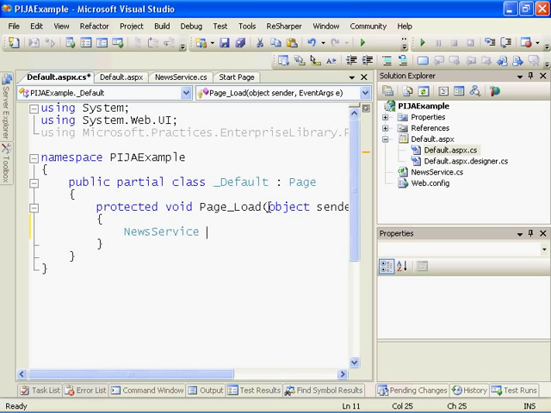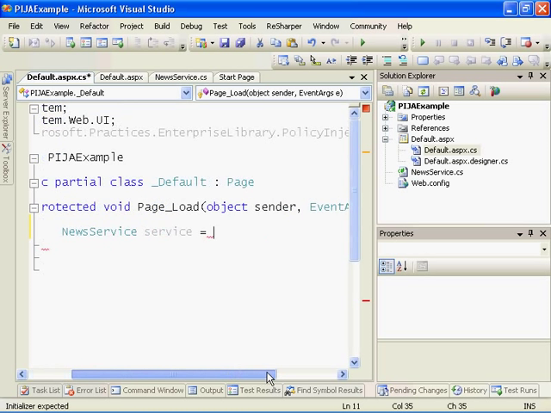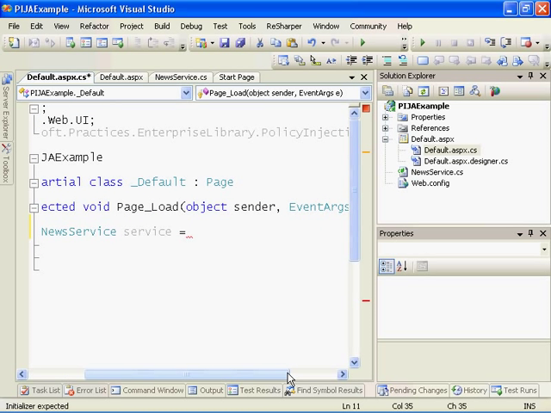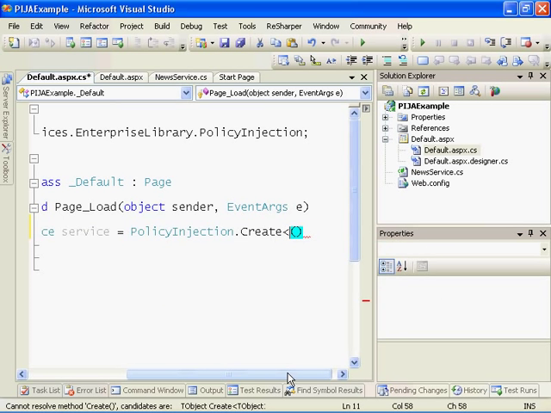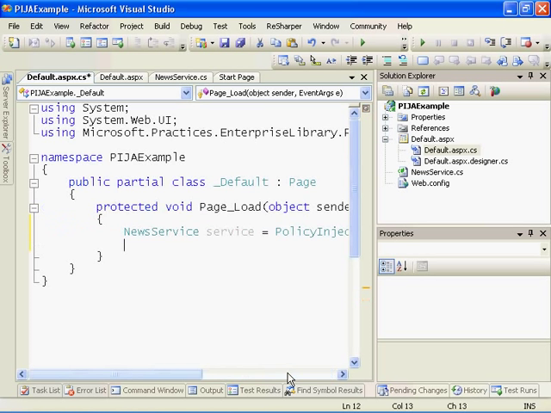So we're going to say we want the news service. Now normally you would probably do something like new news service. But remember, we're using the policy injection block here, and we want it to intercept that class. So to use the policy injection block, you're going to do PolicyInjection.Create, and I'm actually going to go ahead and just specify the news service class. And that's it. So that goes ahead and gives us our news service class.